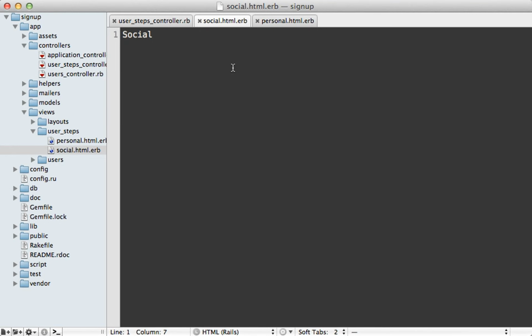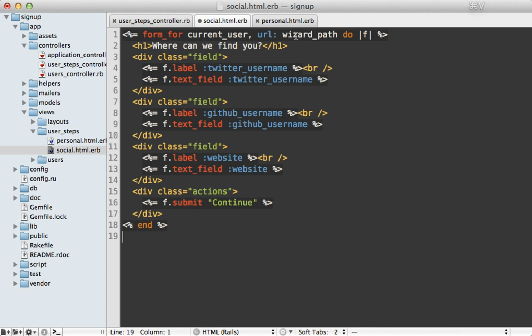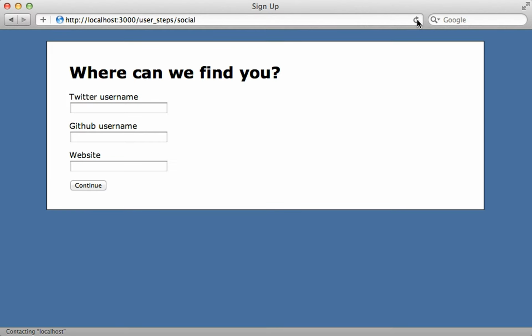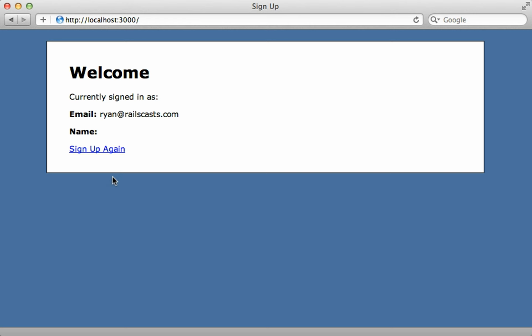So I'll do basically the same thing for the social template. I'll paste in the content for this form, and again go into the wizard path, and it just has the social related fields. So now reloading this page shows us that form with those fields, and submitting this is going to trigger that update action again, and since there aren't any further steps, it's just going to redirect to the root of this application, which just shows that I'm logged in.